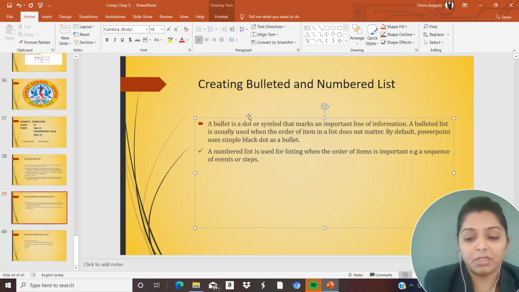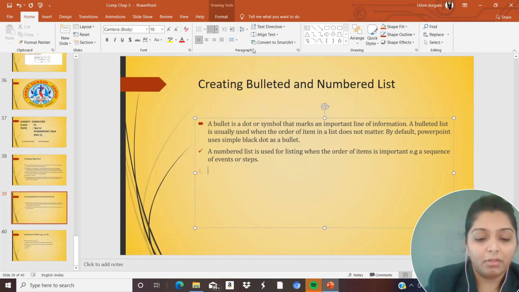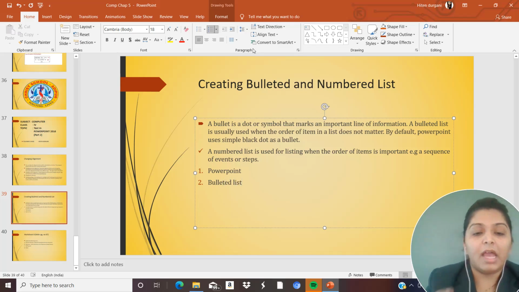Then suppose I am writing here, I am creating a bulleted list like this. Then I am writing here PowerPoint. Then number 2, like a bulleted list. Okay, I'm just giving you an example. If here the order of the items is important for me, okay, because I'm creating a numbered list. Here the order of items is not important for me because I have created a bulleted list.